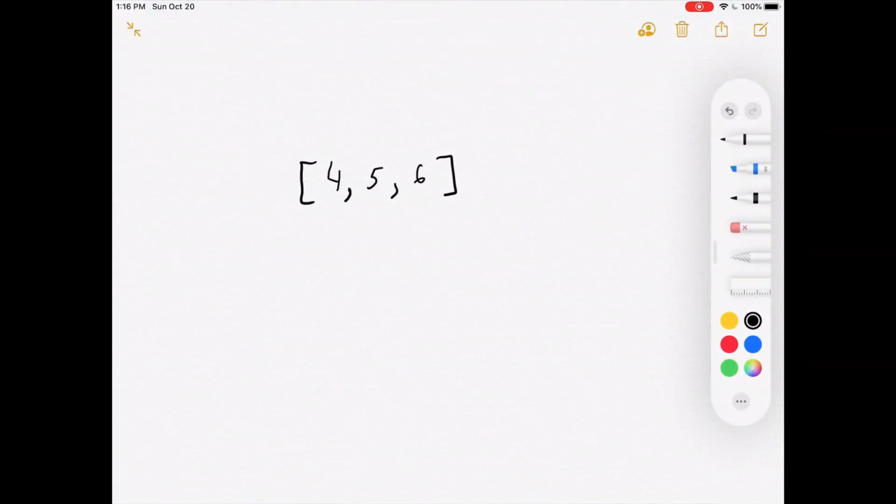Alright, so the key to solving this problem is to look at the last element in the array. In this case, it's 6. If it's not a 9, all we have to do is increment that number by 1, and we're done. 4, 5, 6 becomes 4, 5, 7.